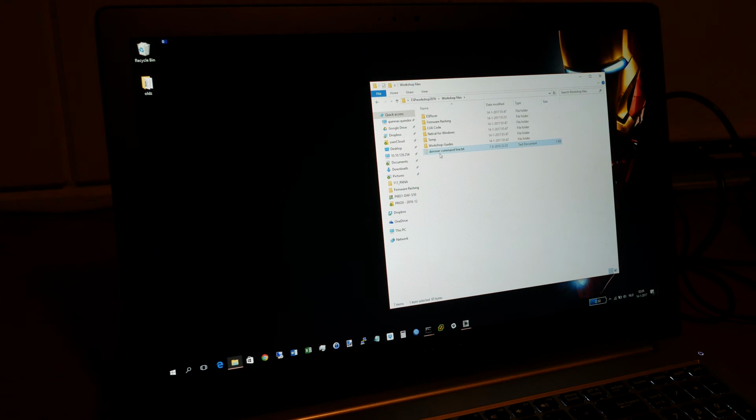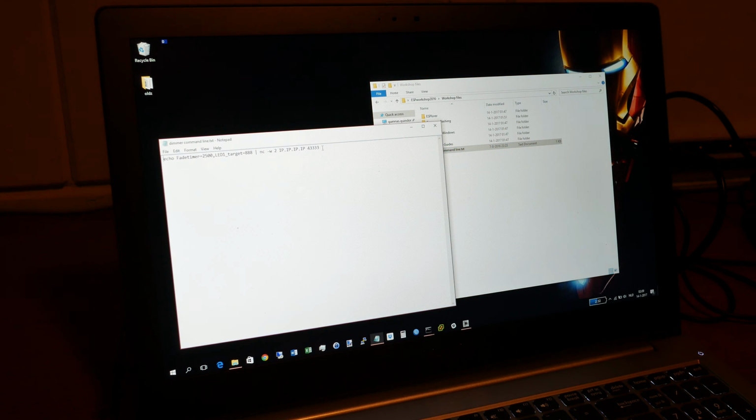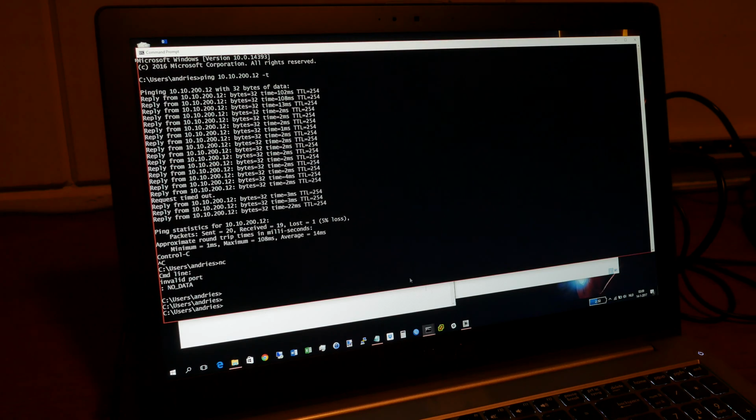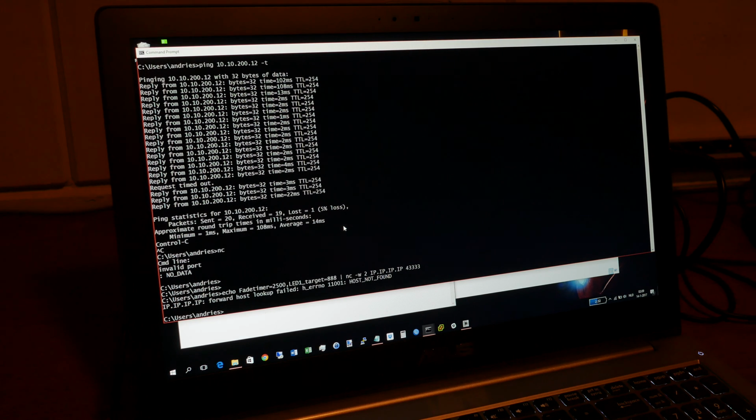So if we then check the zip file again, there's a file there called dimmer command line. Let's open that up and copy what's here. Go back to the command prompt. Well, okay, but we have to fill in the IP we just got. 10.10.200.12.